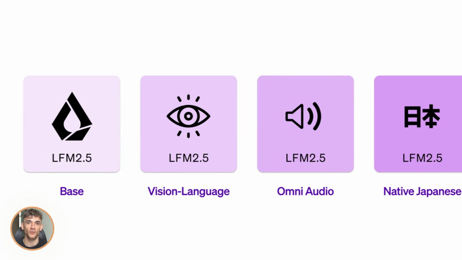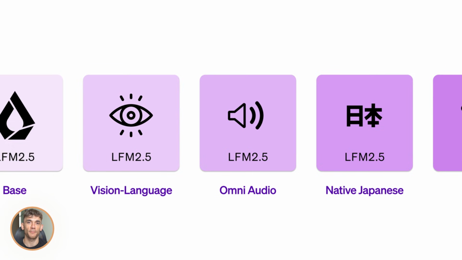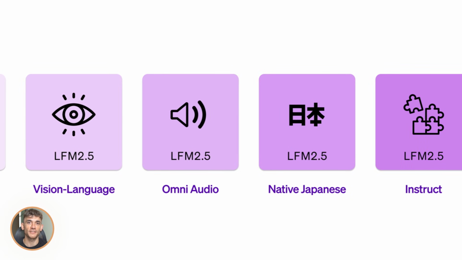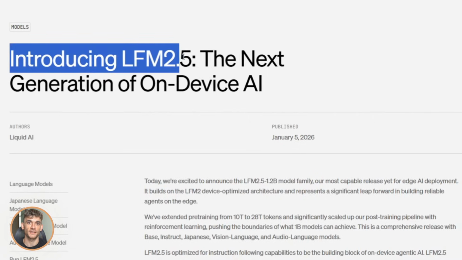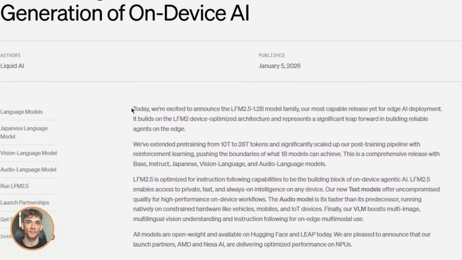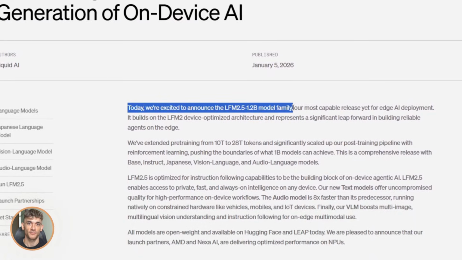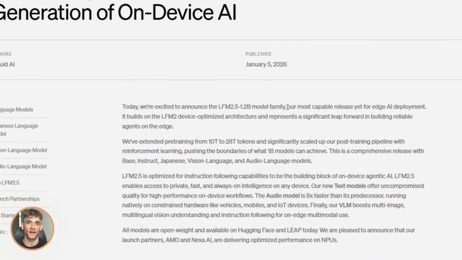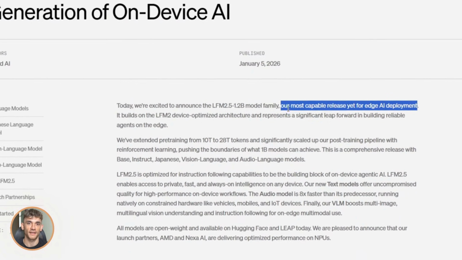Okay, so LFM 2.5, this is huge, and most people have no idea this even exists yet. So let me break this down super simple. LFM 2.5 is Liquid AI's newest model. It runs completely on your device, your laptop, your phone, even IoT devices. No internet required, no cloud costs, nothing. And here's why that matters.